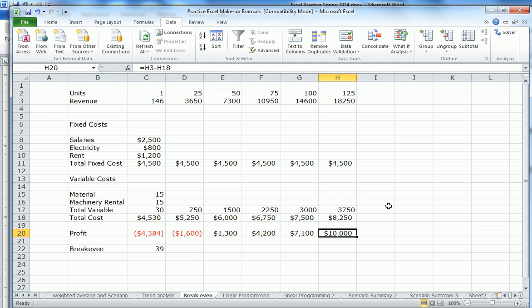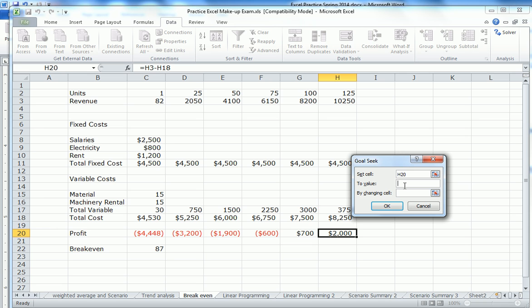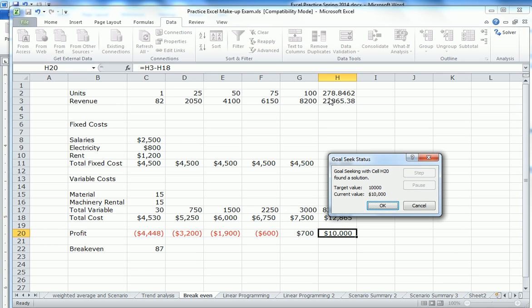Okay. Now, if I had it as 82 as originally set, and I want to realize again a profit of 10,000, so I'm going to go, oh, I'm sorry, goal seek, and say set the value to 10,000. But this time I don't want to change my price. I want to change the number of units. So it says by changing the number of units this time, then you should be producing 278 units and selling at 82 in order to get a profit of 10,000.